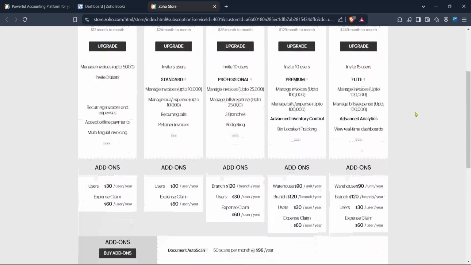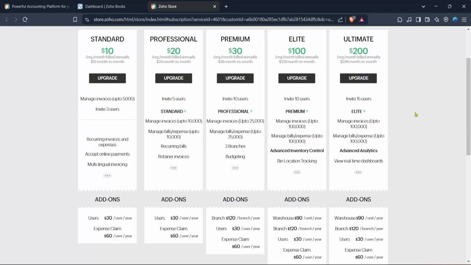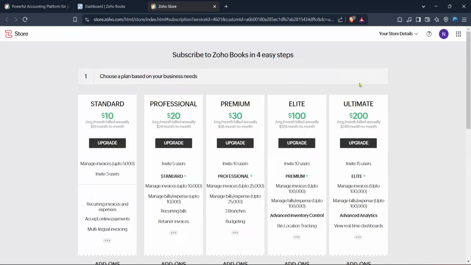With your plan successfully upgraded, you're all set to start using Zoho Books. Take a moment to navigate through the various features accessible with your new plan, as they can significantly help streamline your accounting tasks and enhance your business operations. And that's it, you've successfully purchased Zoho Books, ready to utilize an excellent tool to manage your business finances.